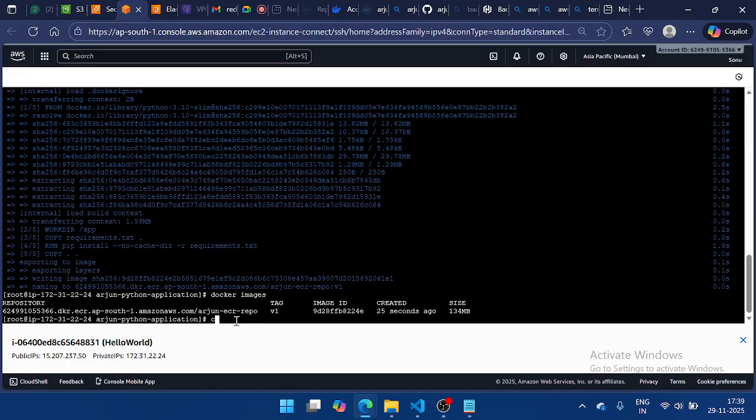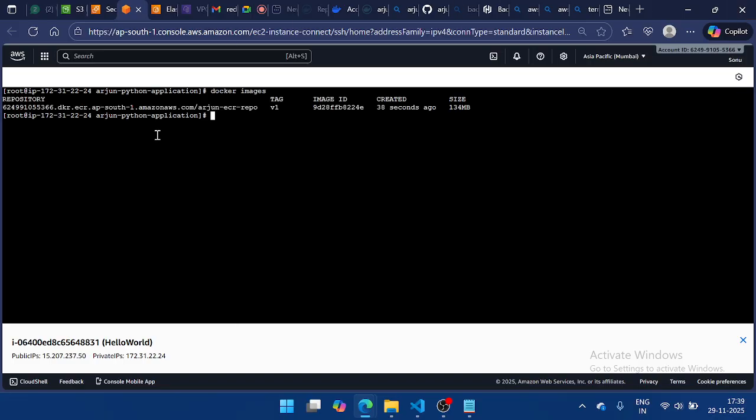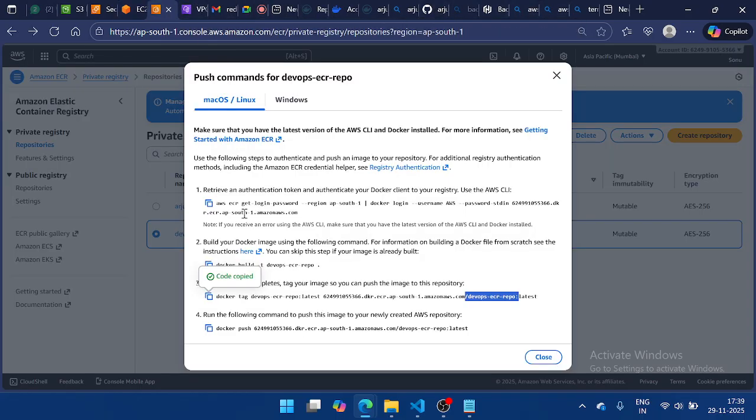the image is there. Now one image is created, and now I will try to push this image to the AWS registry. If I want to push to the registry, first I need to authenticate to the registry. Authentication will have a command. See, here itself we have a command for authenticating.